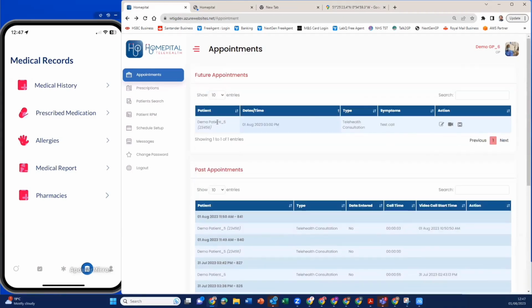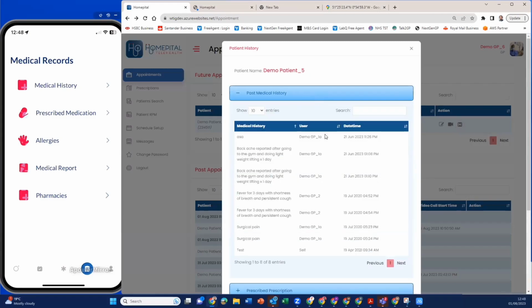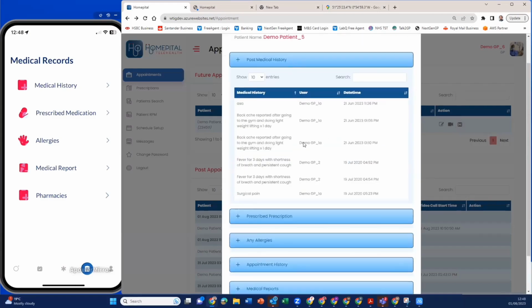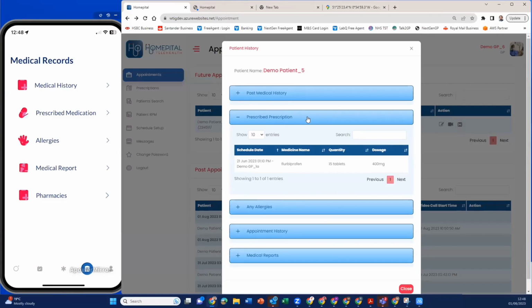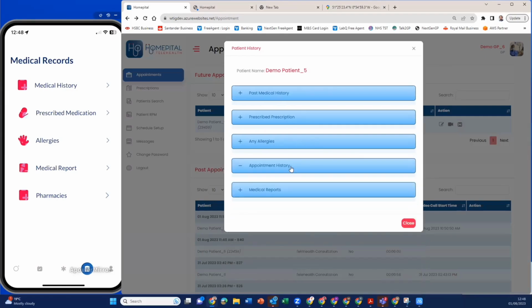From here, this was the patient I called. So you can directly call as well, other than the appointments. And this is the patient history. So you can go in and see the patient history before the appointment starts. You can see only one patient for now, because this is the one showing up. And then you can see everything that has to do with this patient.